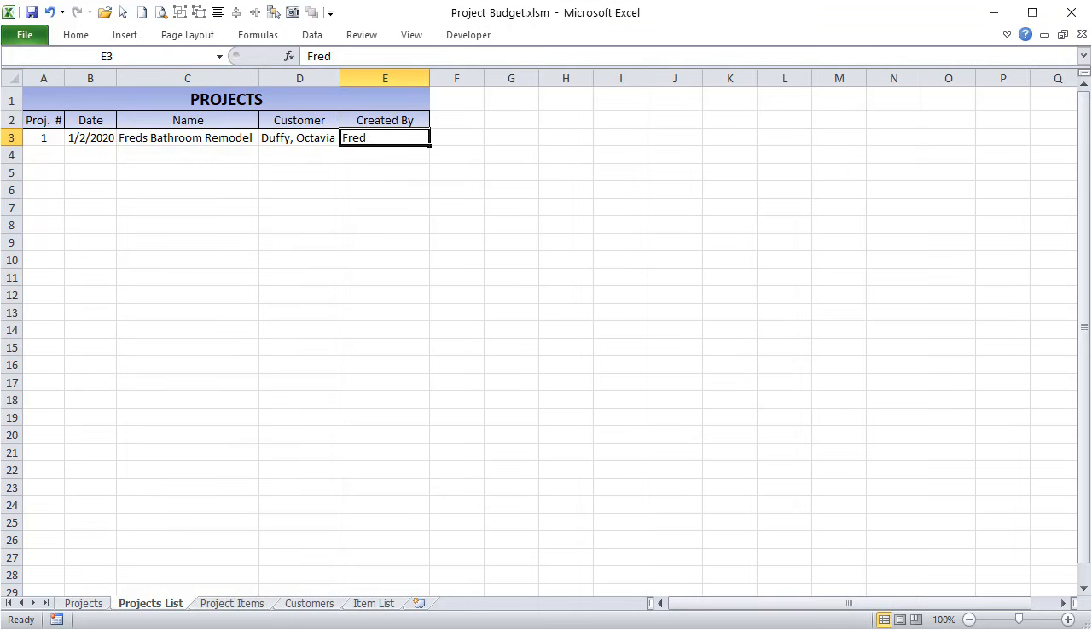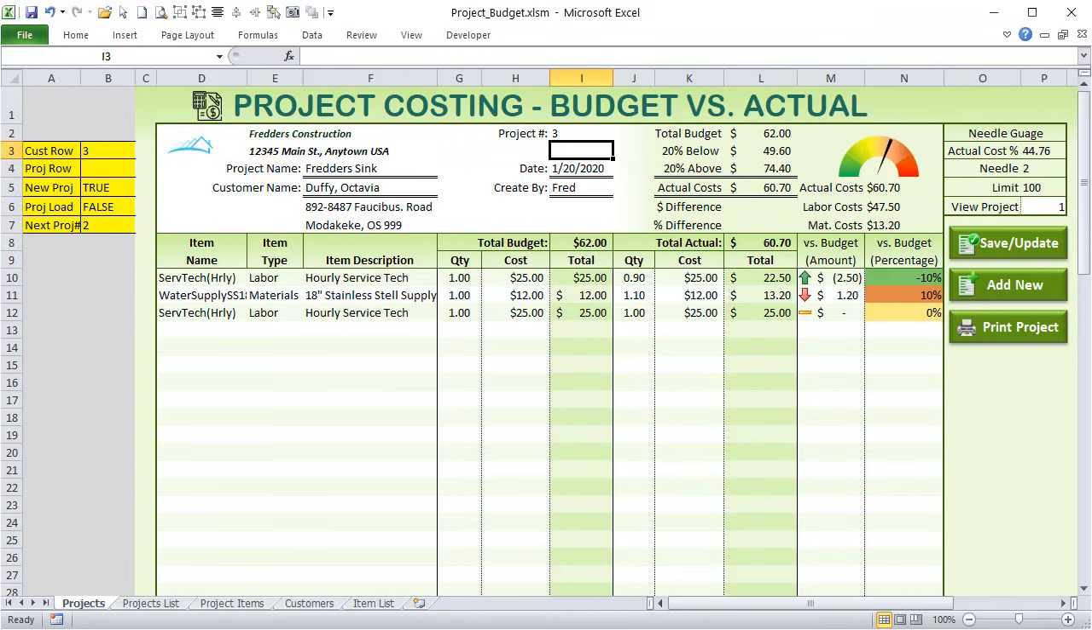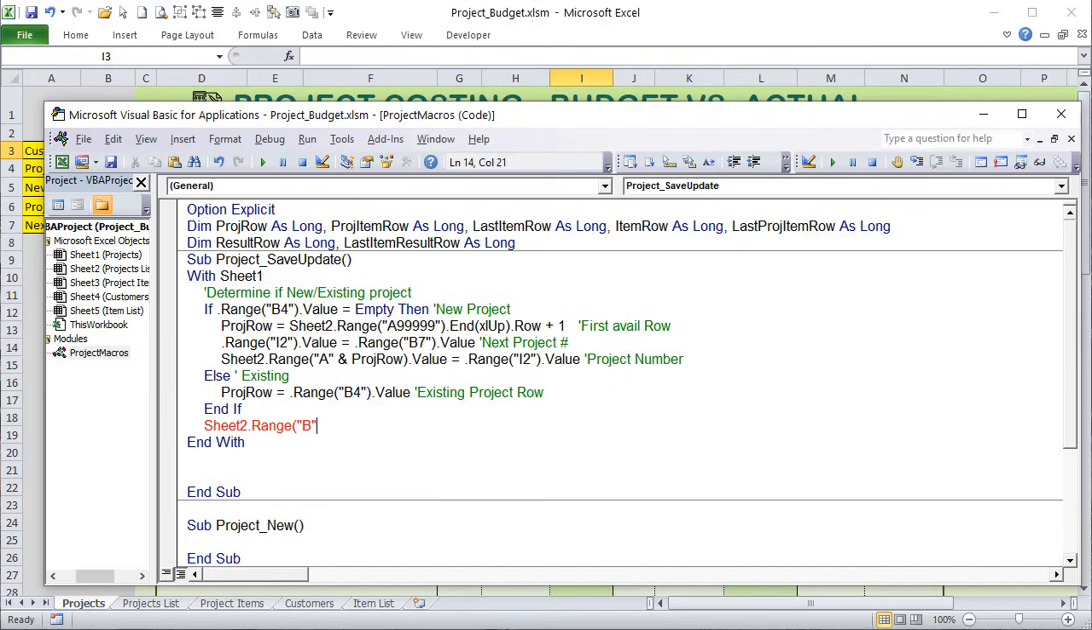So let's write up some code to do just that. And of course, it's going to come from the individual fields up in here. So we're going to write additional code to accommodate that. So B and project row dot value equals dot range, and in this case it's I4. That date's coming from I4. So let's put that in I4. And then we'll put in date.